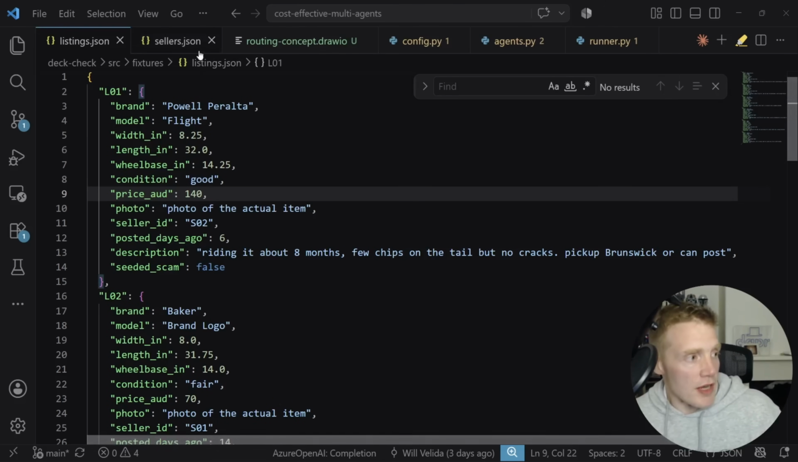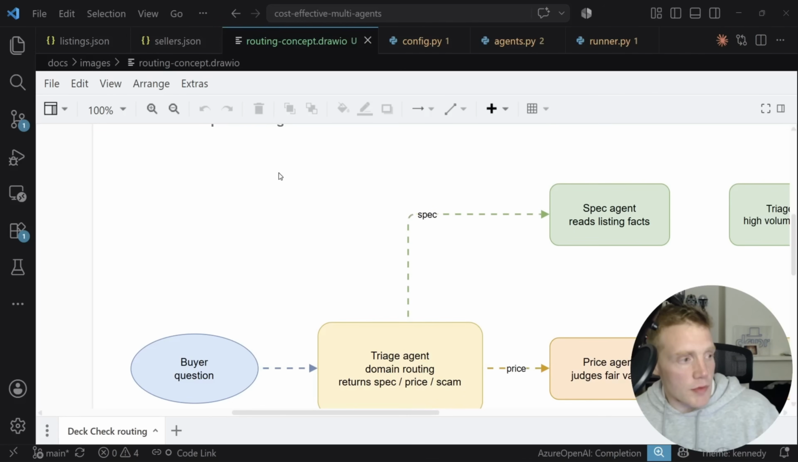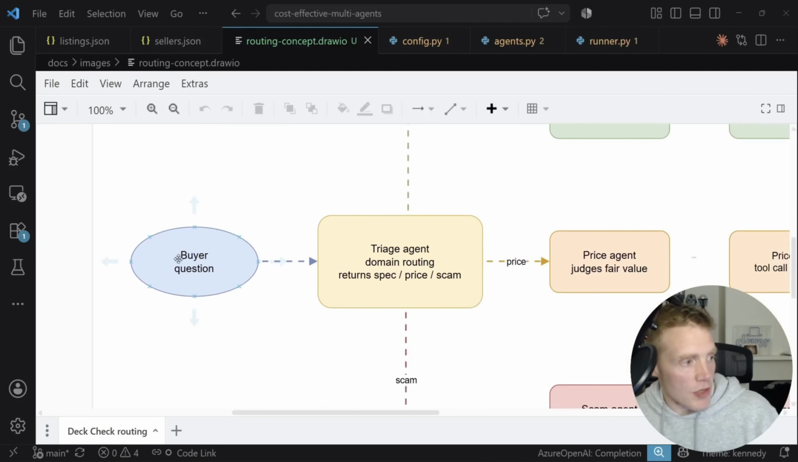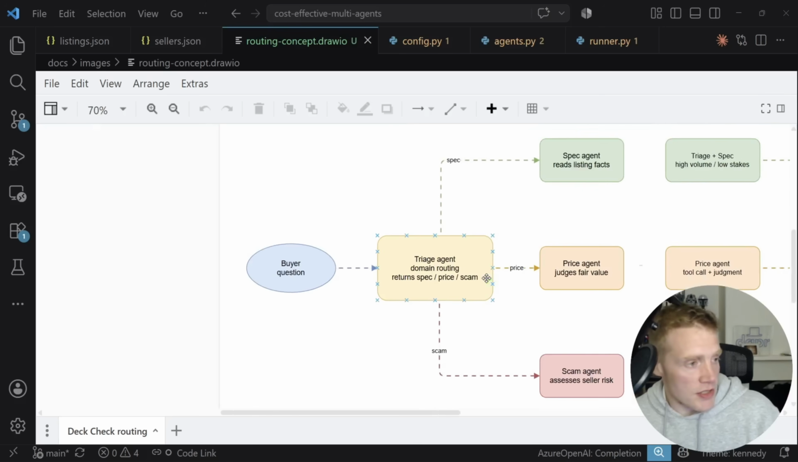So to demonstrate the model routing concept, we can implement the following agents. I have this buyer question, which will ask a question about the listing, and the agent will triage that to other agents as well. So I've got a spec agent, which essentially reads facts about a particular listing. Then I have a price agent, so if we're assessing how fair a particular price is for a particular item, this agent can help us do that.